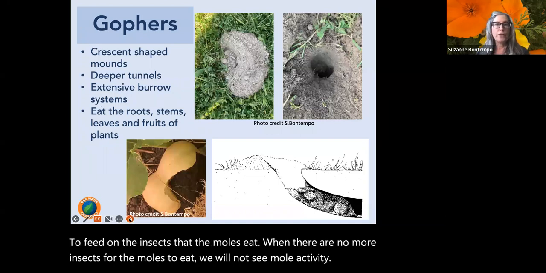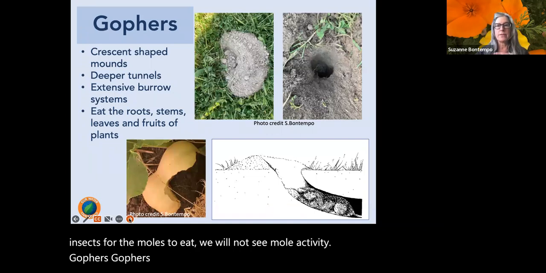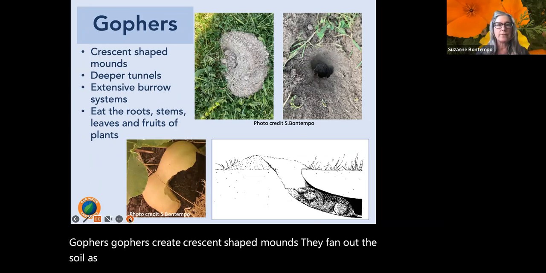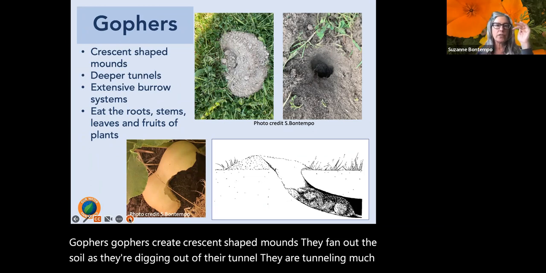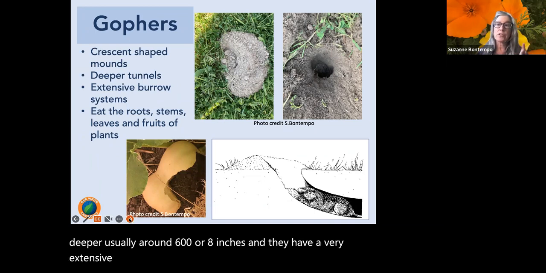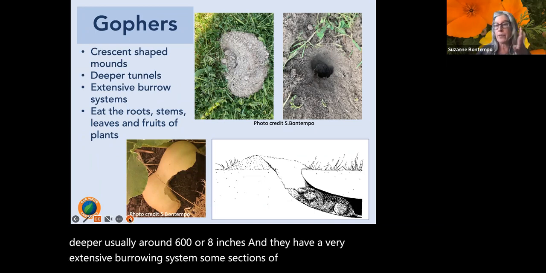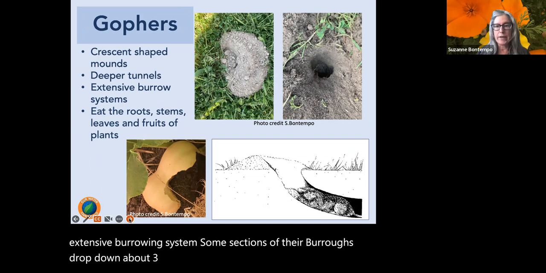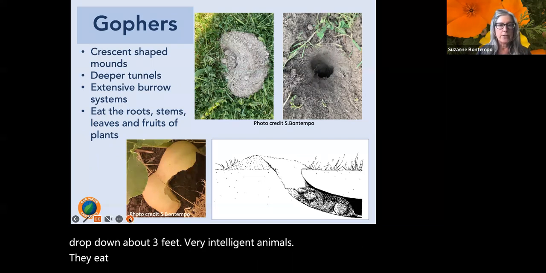Gophers. Gophers create crescent-shaped mounds. They fan out the soil as they're digging out of their tunnel. They are tunneling much deeper, usually around 6 or 8 inches, and they have a very extensive burrowing system. Some sections of their burrows drop down about 3 feet. Very intelligent animals. They eat plant parts, the roots, the stems, the leaves, and the fruits of plants.